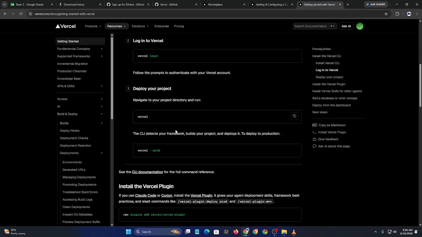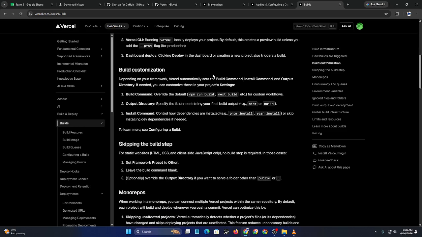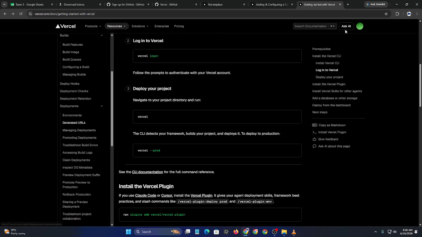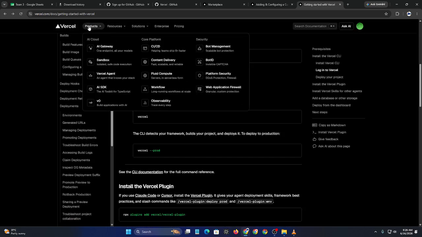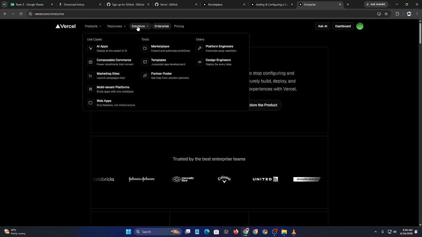Next, save your changes and commit them to your Git repository. If you're using GitHub, GitLab, or Bitbucket, create a new commit with a clear description of your updates. After committing your changes, push the updated code to your remote repository.